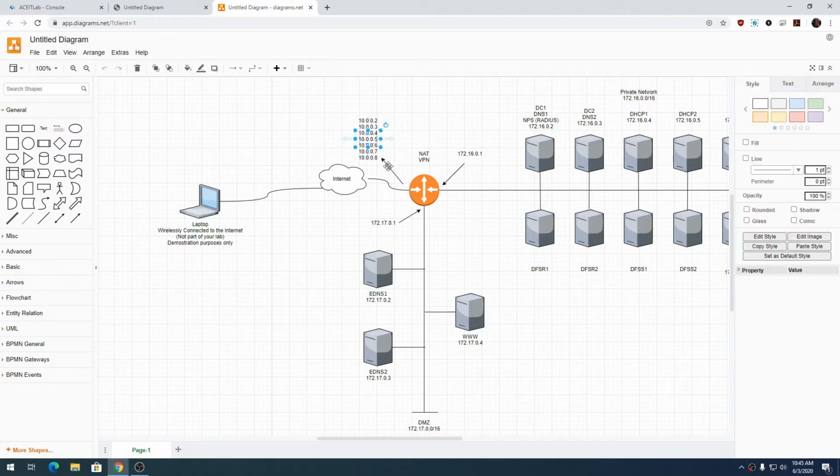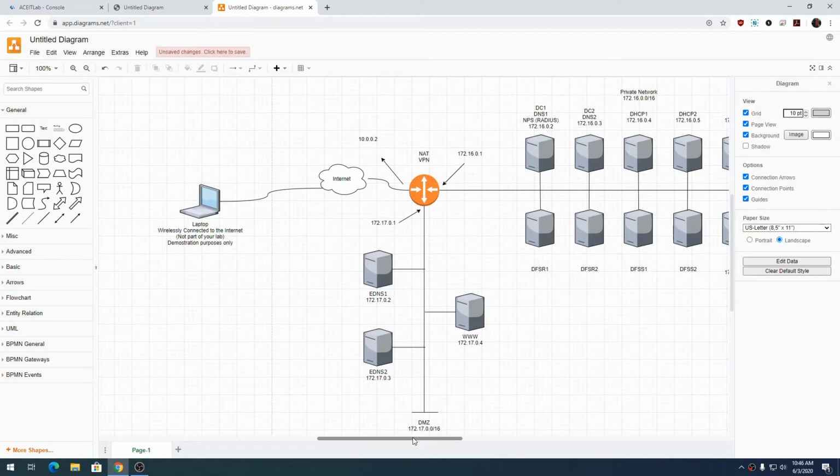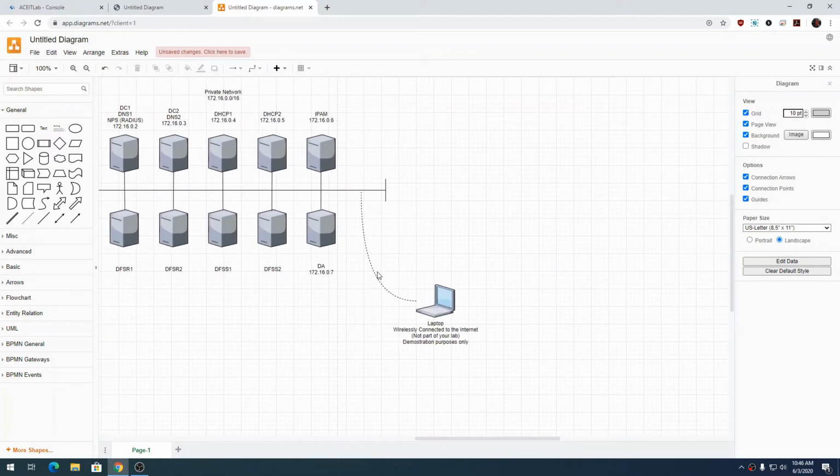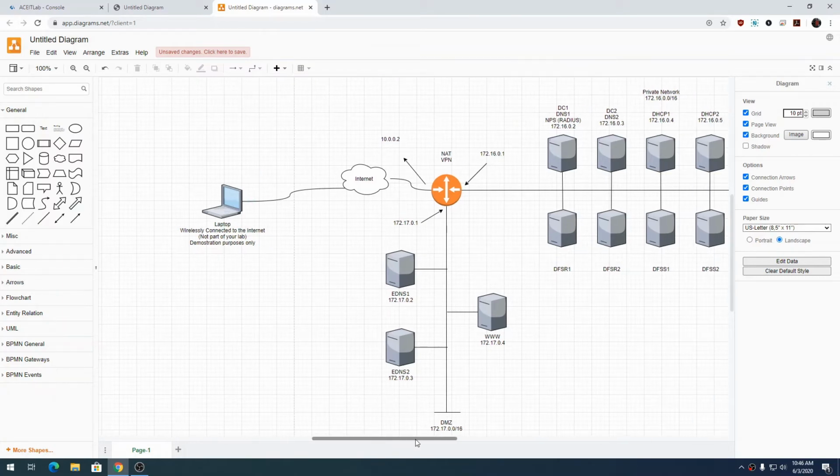change this so it only has one public IP, and then I'm just going to remove this from the network. And we're just going to pretend this is our direct access client, even though we're not going to configure this in our network.